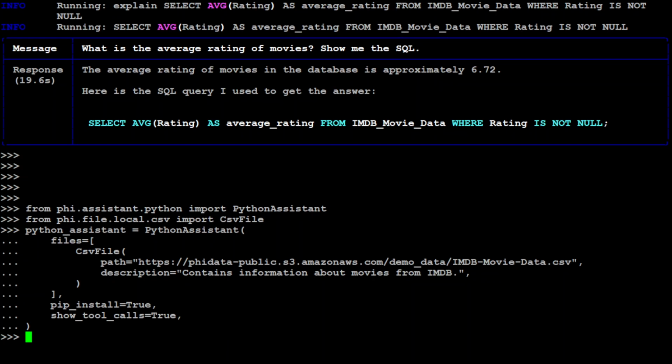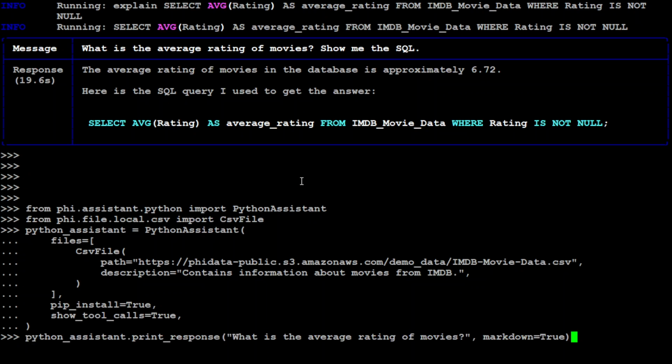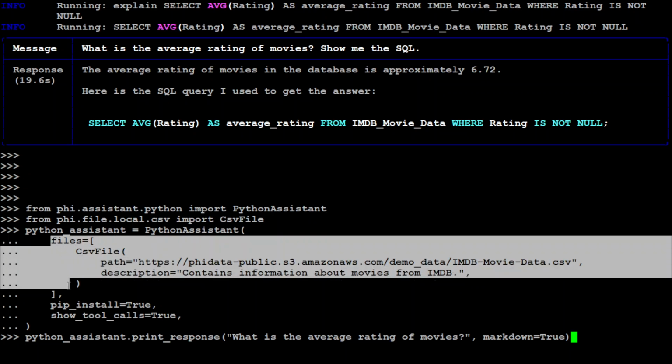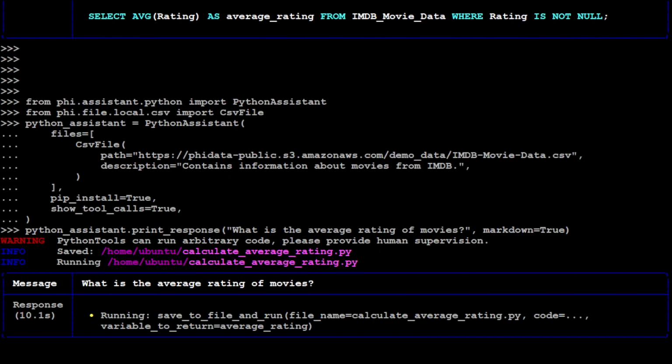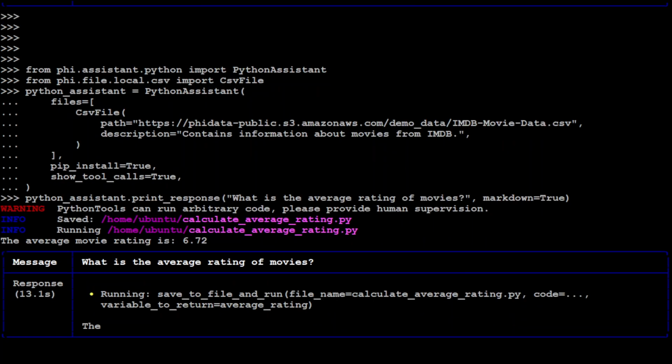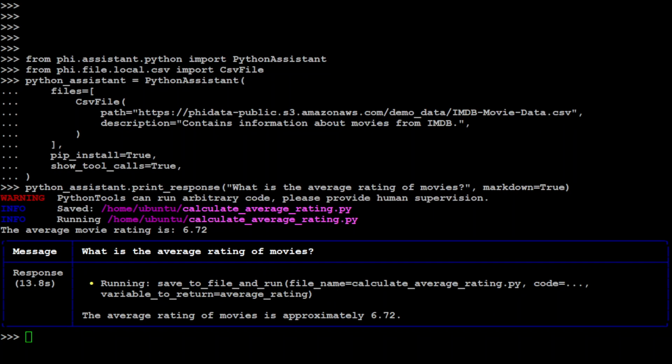Press enter. Now all we are doing is we are just asking it what is the average rating of movies, just with the help of this code which we have used here up, and this is simple Python code. Press enter and it is going to do everything for you within that Python code. How powerful that is. There you go. So it was that quick and easy.